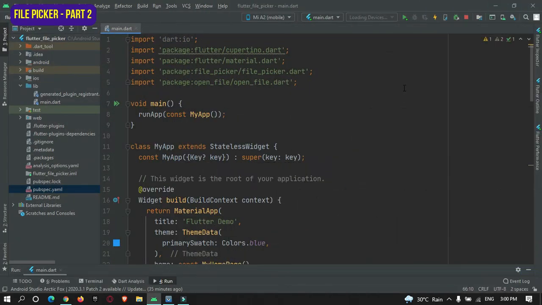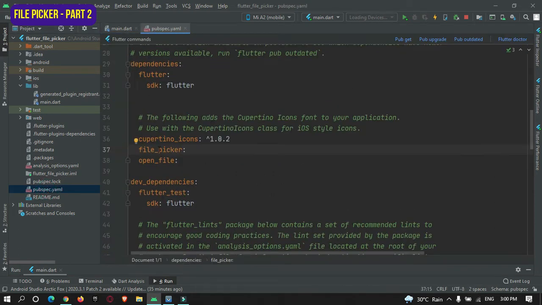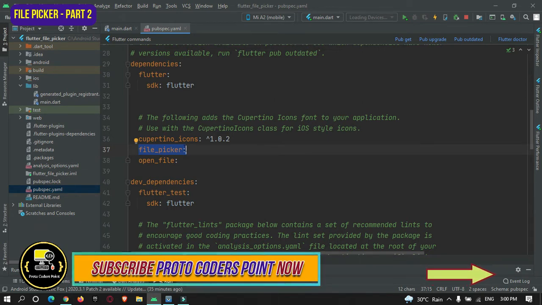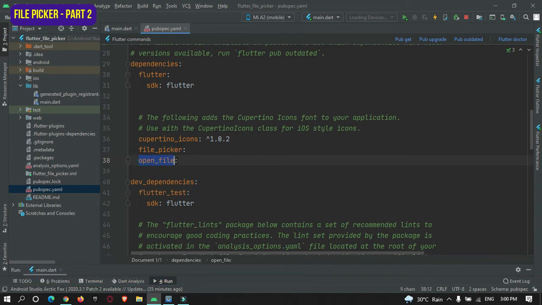Okay, so now we are in our Android Studio and I am going to make use of the same Flutter project that I used in the first part of this file picking tutorial. In the first part, I just added two dependencies, that is file picker and file opener. File picker will help us in picking the files from the file explorer of a native platform, Android or iOS, and file opener will help us to open the file that a user has selected. So just add this if you are directly watching this second part.